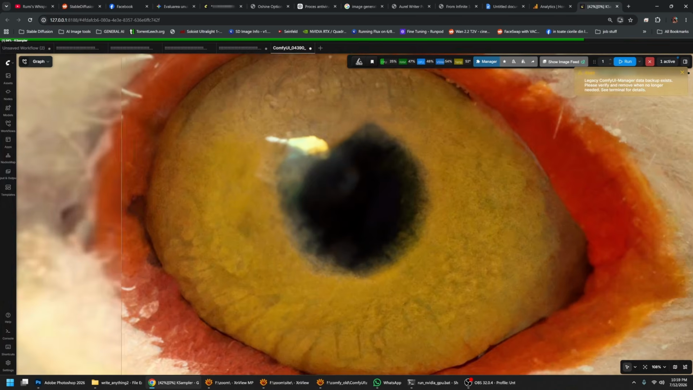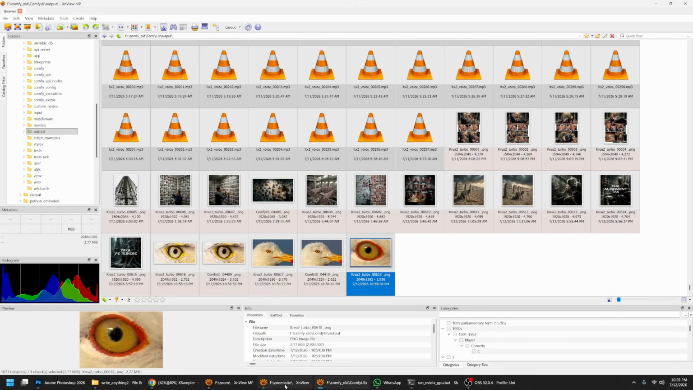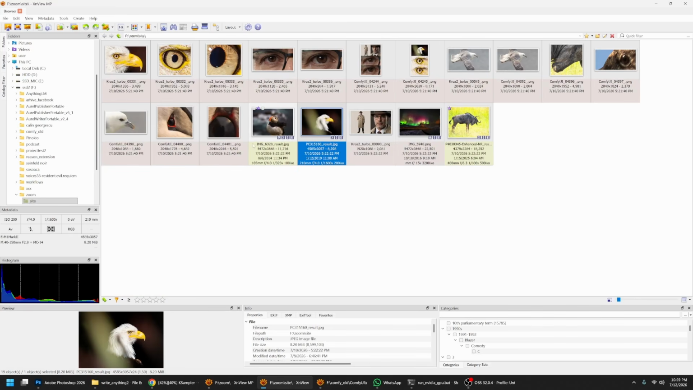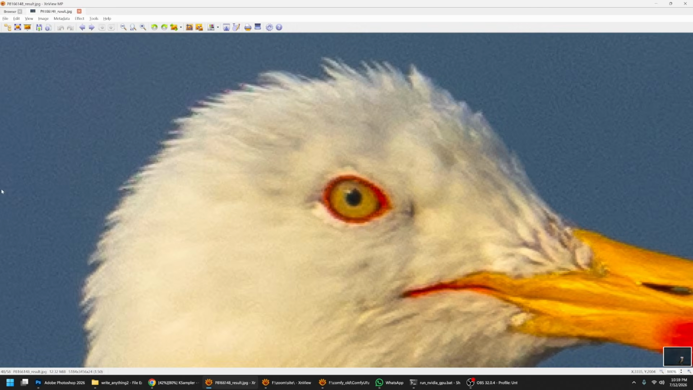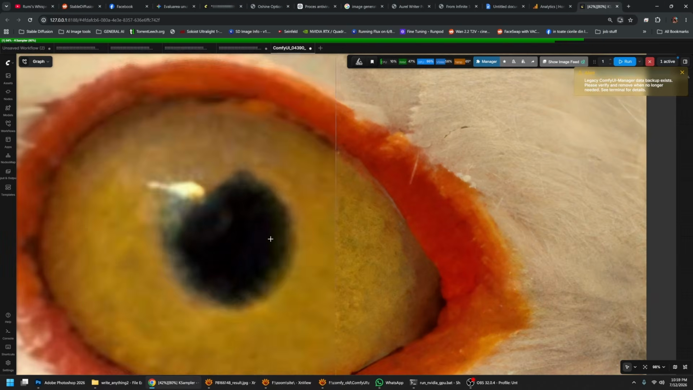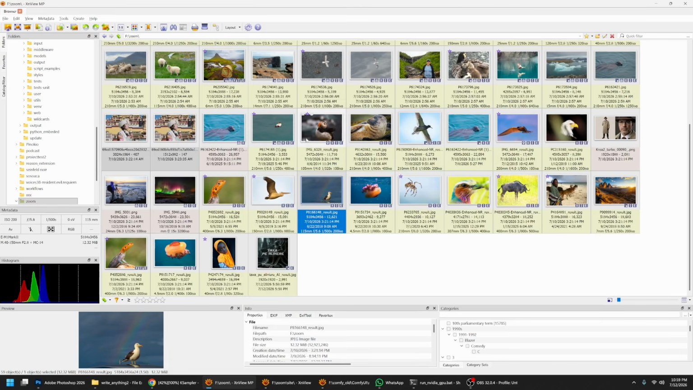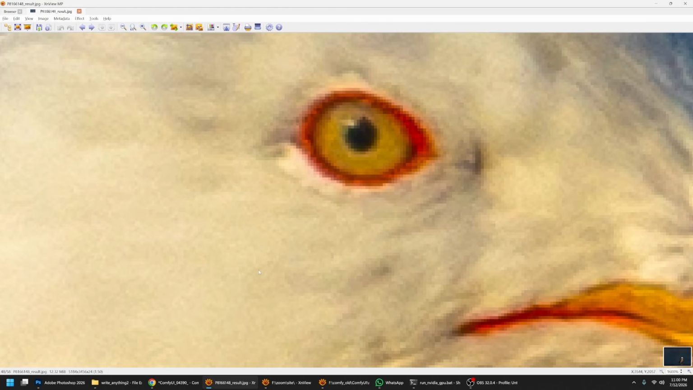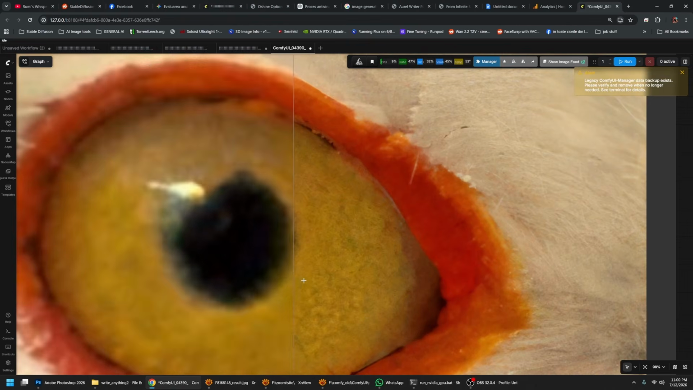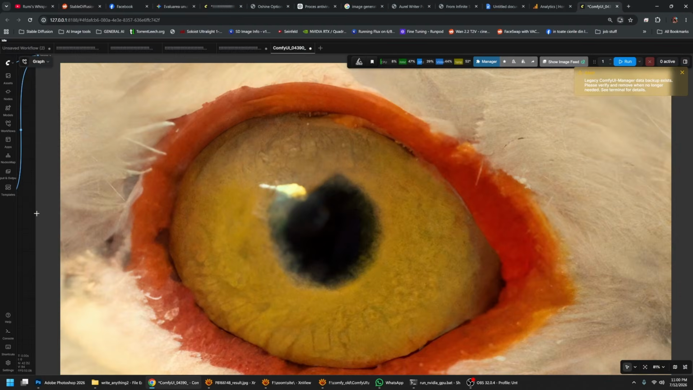There we go. So we went from, what was it? We went from this to this. Let's check it out. So this was before. I cannot even zoom this much. To this. Ain't technology amazing? Sure is.